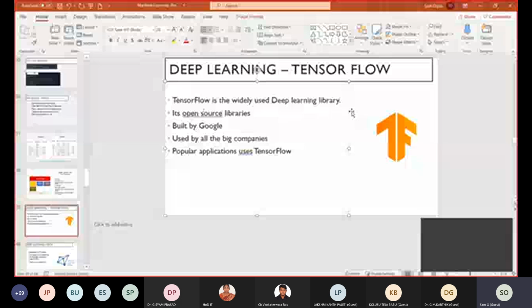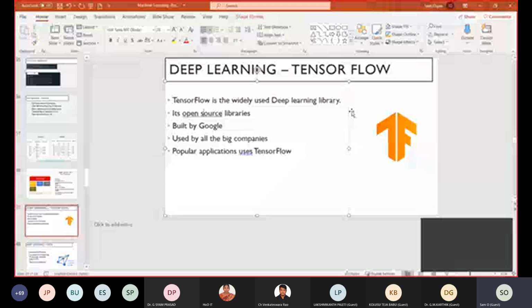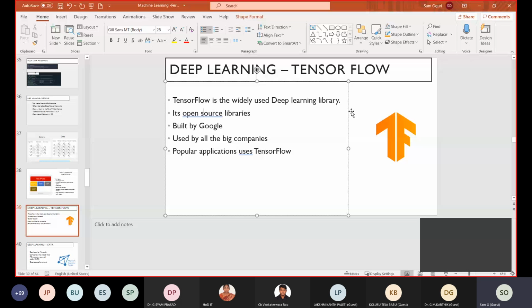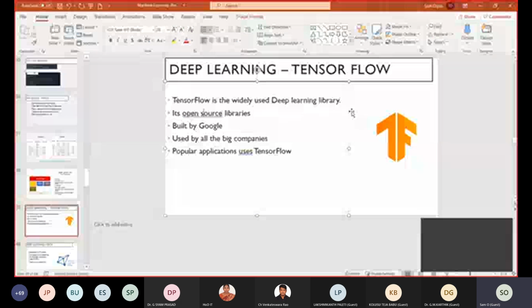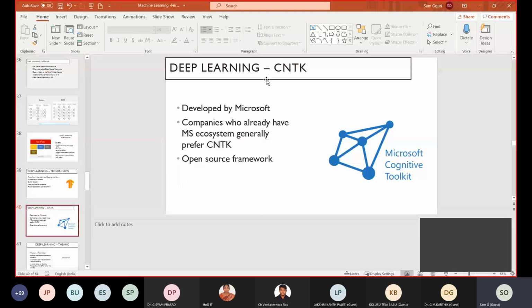But now TensorFlow is getting more popular, and because it is an open source library, anyone with a good internet speed can use all the functionality that is available to suit their own needs. Another advantage of TensorFlow is that it is built by Google. Google is the number one company, and all the big companies and all the popular applications use TensorFlow. Another deep learning framework is CNTK.